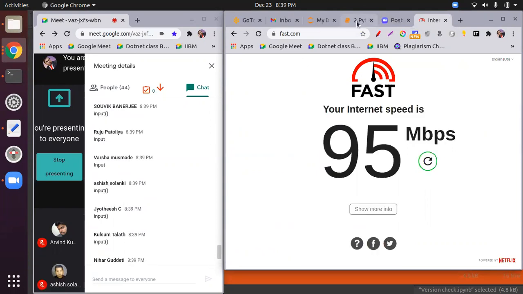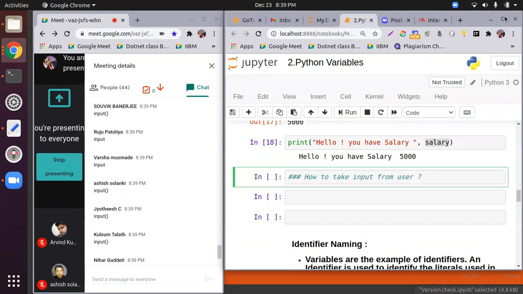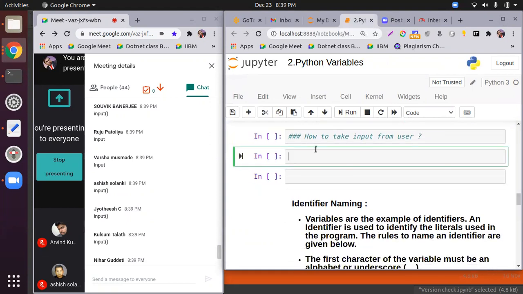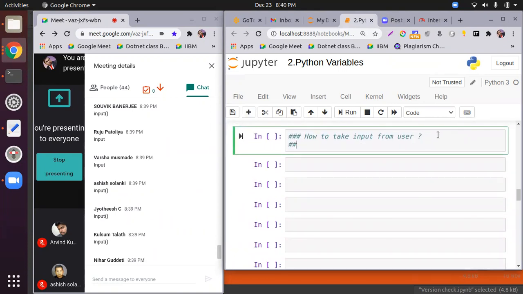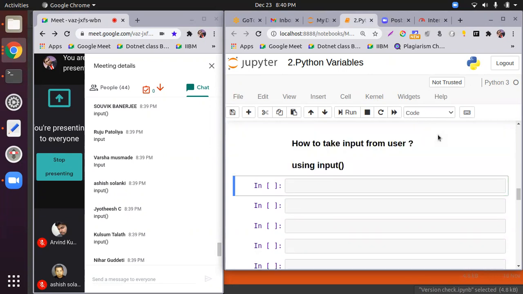All right. So how to take input from user? Let's suppose, first of all, two inputs are there. Answer: using the input function. With the input function, I take the input from user.